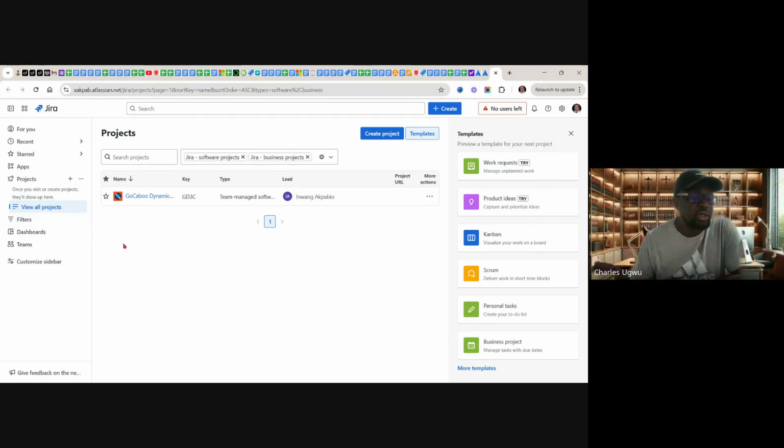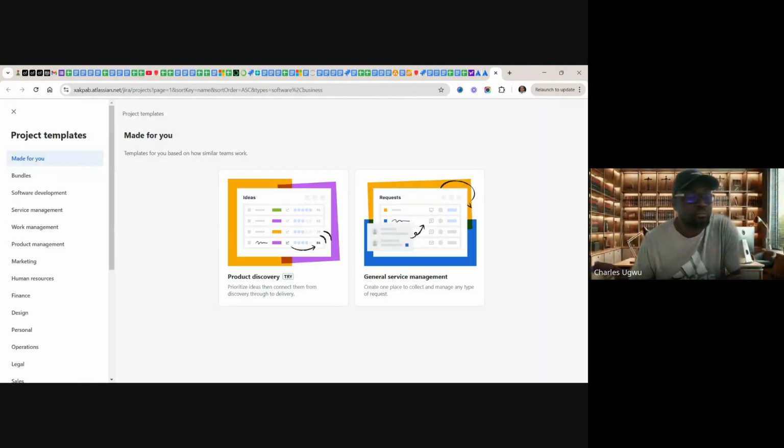If you've been using Camp, it's the same thing. The only difference is that you can use this software to manage projects in an agile environment. So from here, I'll click and create a project. This is how I'm going to create a project. Once you click create a project, it will navigate you to all this.